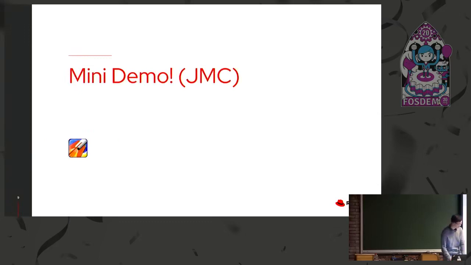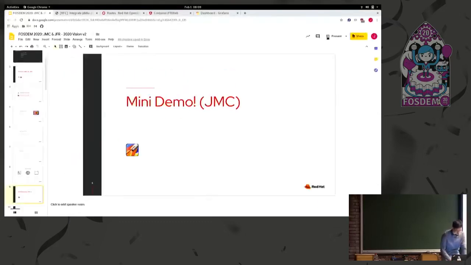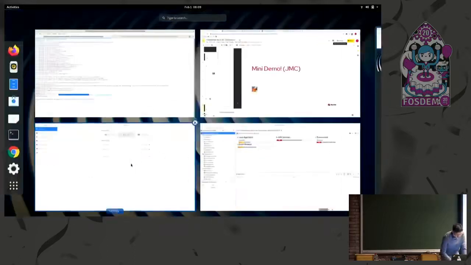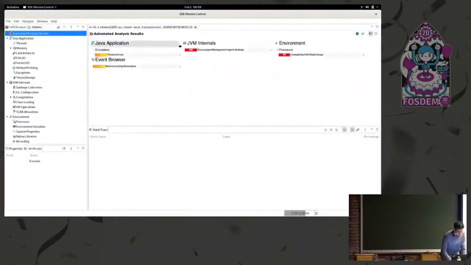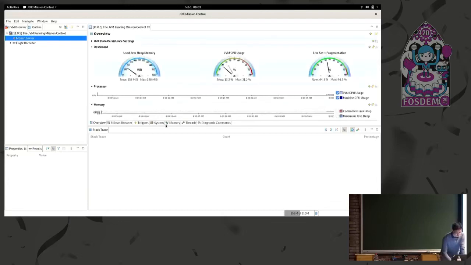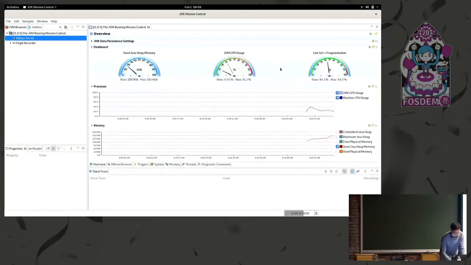So yeah, a mini demo just quickly showing mission control in use. On the command line, I've started mission control from the GitHub repo targeting JDK 11. That opens up this interface. It's a desktop application. On the left side, we have our JVM browser. Currently on my laptop, the only JVM running is mission control itself. We open that up. We can connect to the MBean server. This shows live data of various basic things, CPU usage, heap memory, etc.